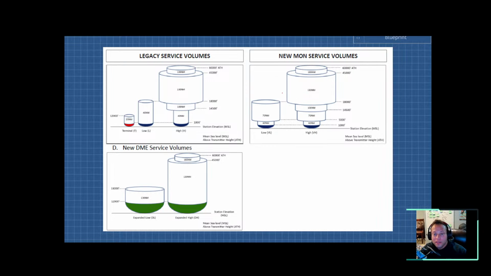Basically, it's a cone. Remember that VORs are line of sight. So if you are on the other side of the planet, you won't be able to see them. And if you're outside of range, then you won't be able to use them. Right. And here's the new DME, or distance measuring equipment, service volumes. Remember, we talked about DME like two videos ago.